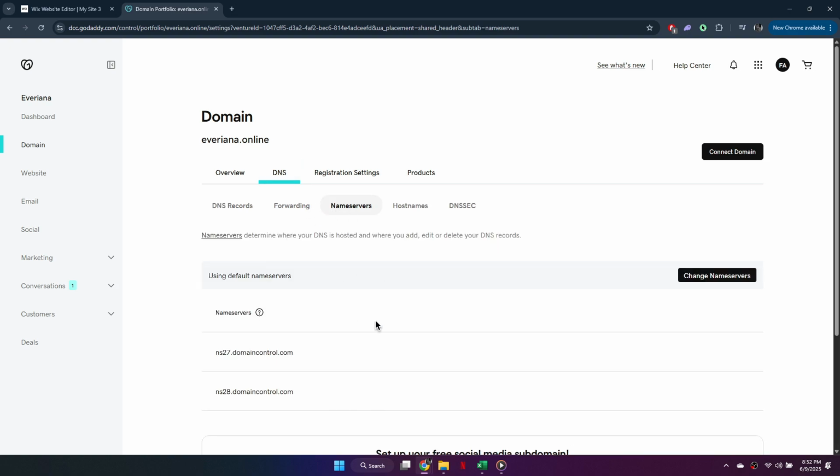Now ensure that you are using the provider's default DNS. For GoDaddy, select GoDaddy Basic DNS. For Hostinger, choose Hostinger's DNS.